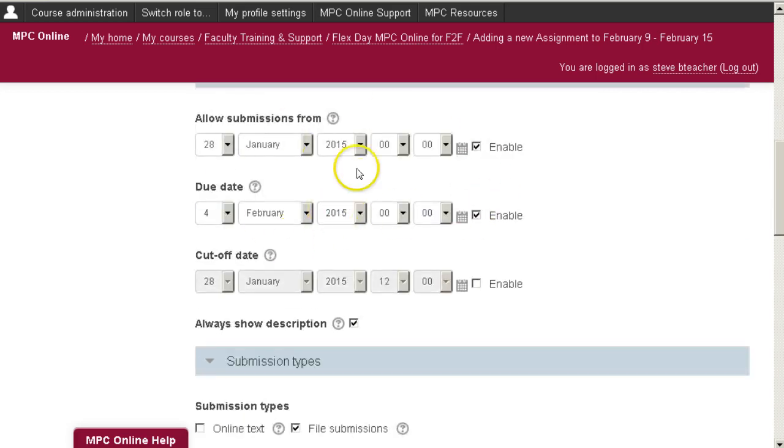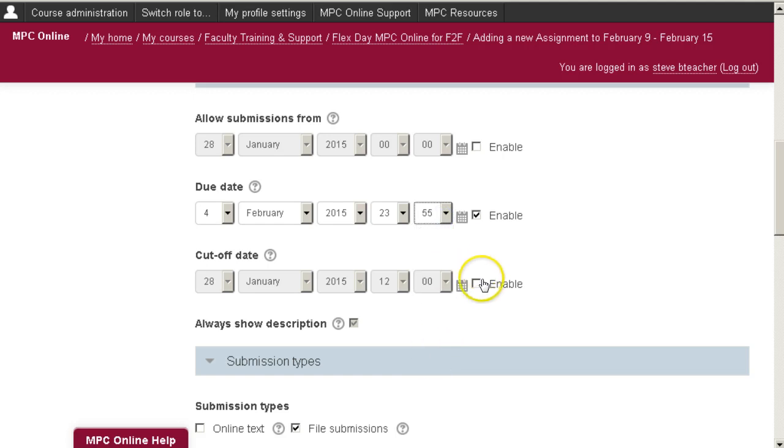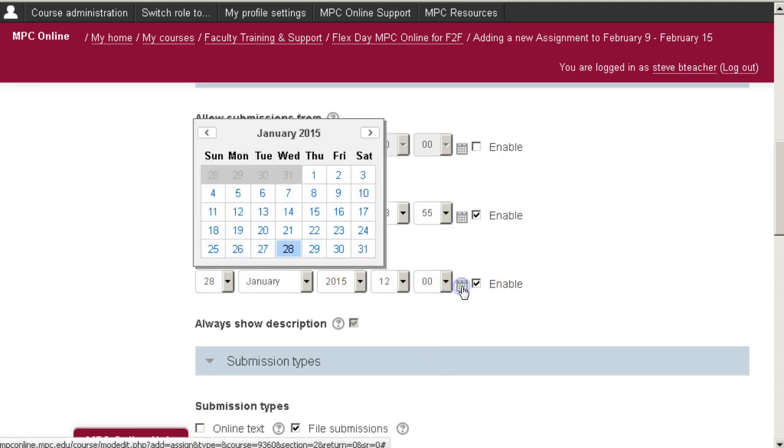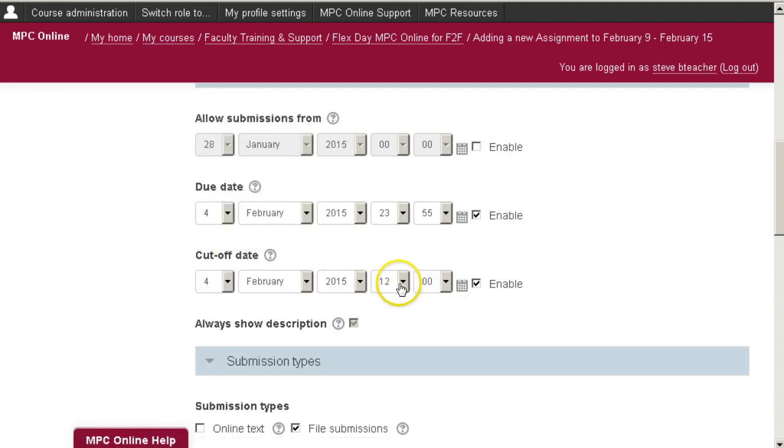I can give it the dates that this is allowable for. I won't prevent them from submitting early, but I do want a cutoff date. I don't want them submitting anything after February the 4th. That's the due date. I'll make it due at midnight. And I will not accept any late work. So I'm also going to set this to the same date, February 4th at midnight. This is the cutoff date, and no work will be accepted after the cutoff date.